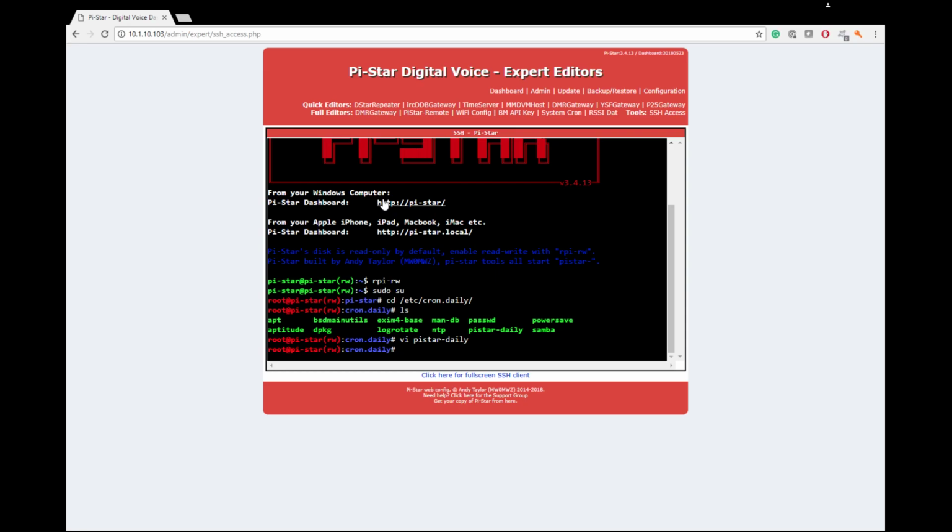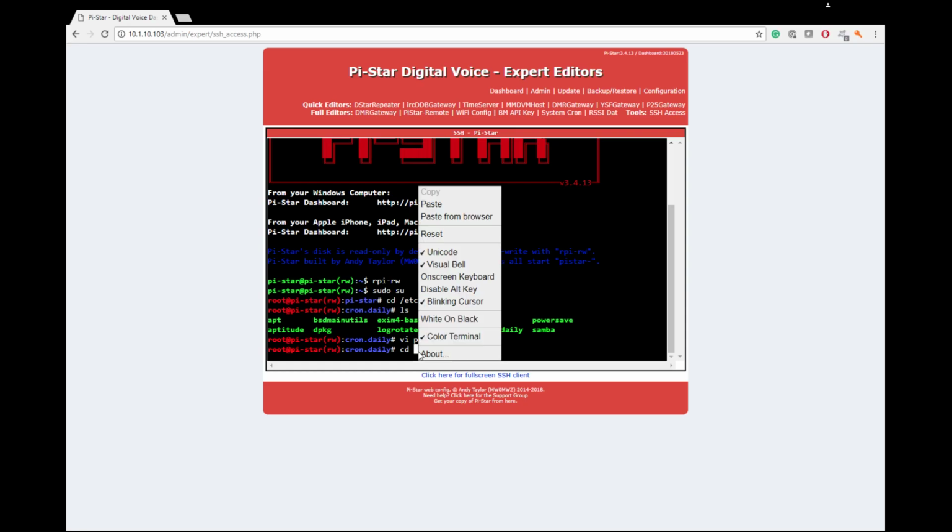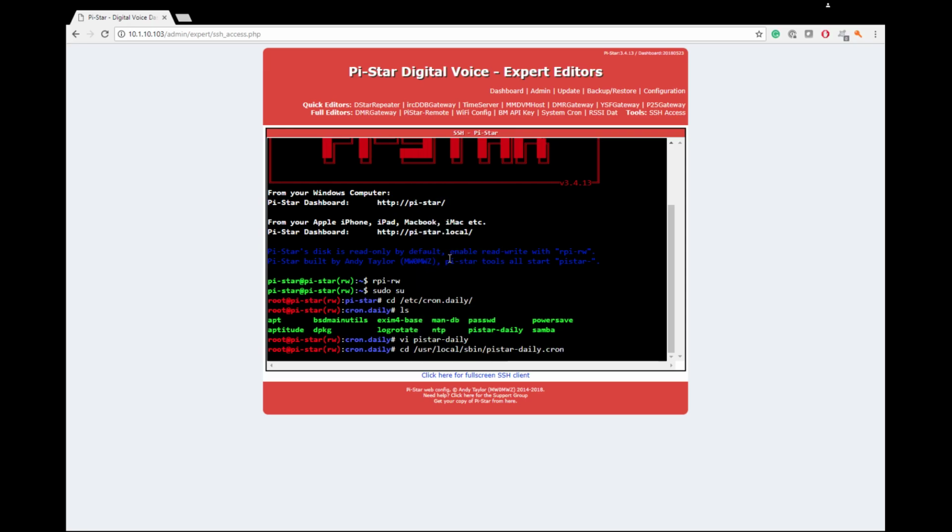But before we edit that file, we want to type in CD. We want to go to the directory where that file lives. And we're going to then right mouse click, and in our system we're going to say paste. So you right mouse click and it's going to say paste, because that's now going to paste what we just copied in the other screen.